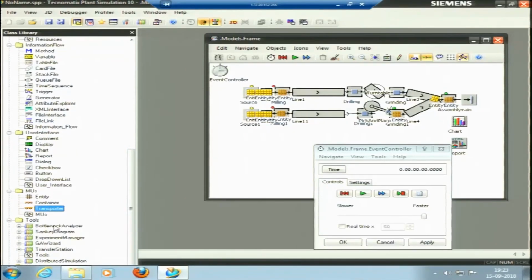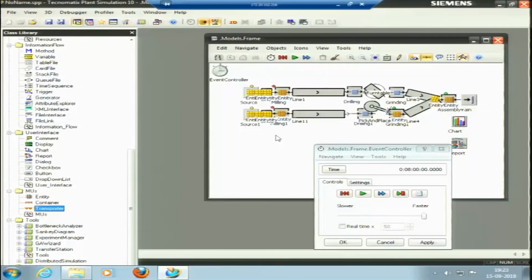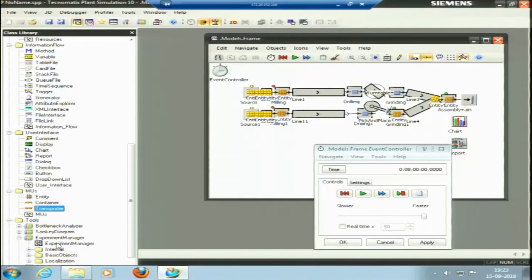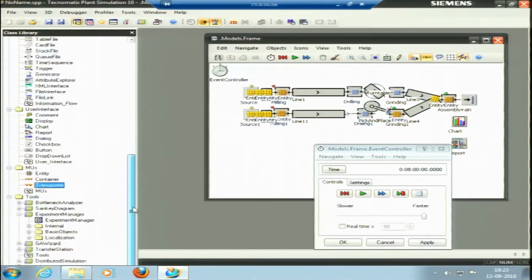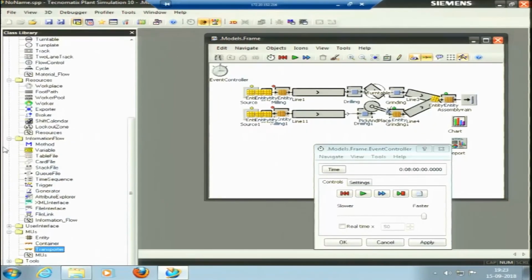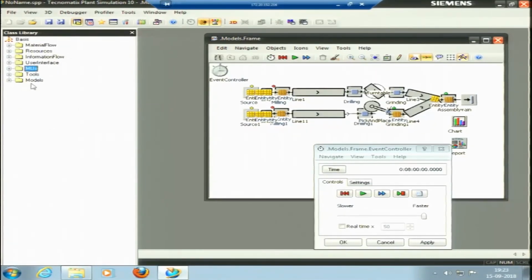Tools include the bottleneck analyzer. Like we have just visualized the bottleneck in the charts in the example that we have just seen, but the bottleneck analyzer will also show, okay, this is the primary bottleneck, this is another bottleneck, so first work on this. Those things can all be done. Then experiment manager. I'll pick experiment manager and try to explain certain simulations. These are some of the tools which are used in this software, and these are some of the objects.